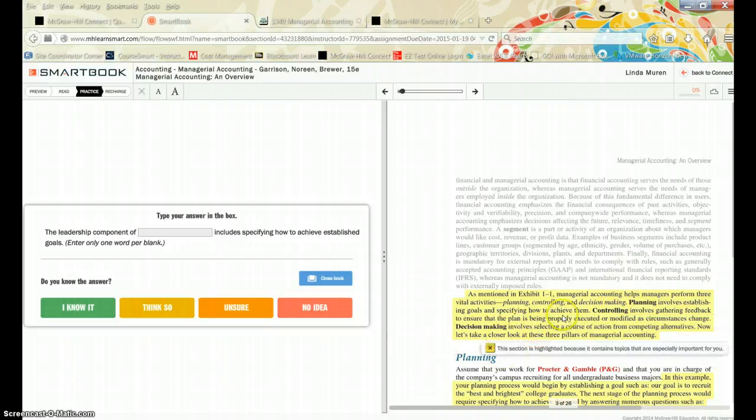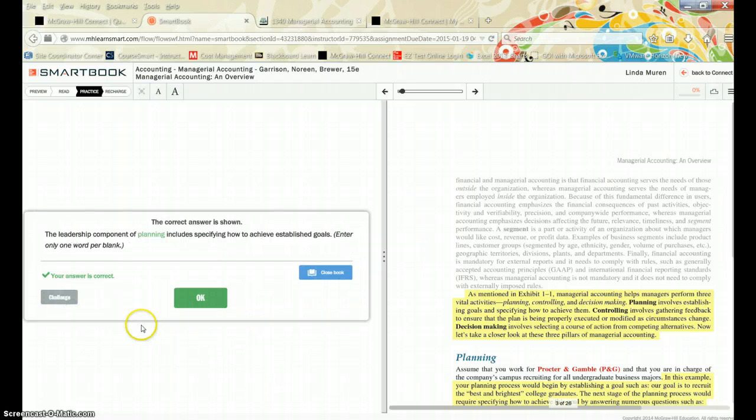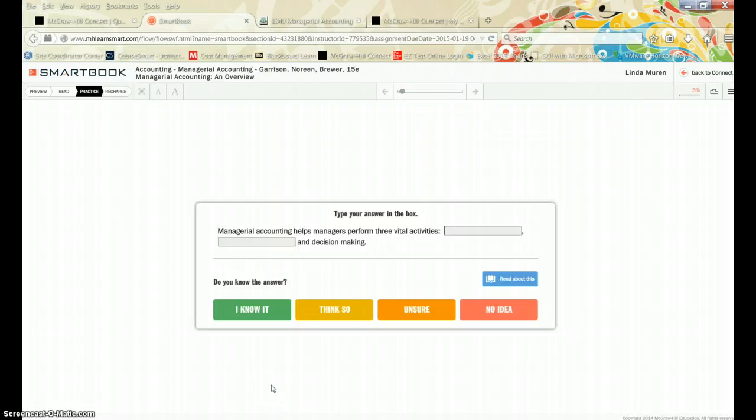Okay, so planning involves establishing goals and specifying how to achieve them. So of course I'm going to try that and put in planning, and then I'm going to say I know it, and it said I was right. As soon as I hit OK, it'll take me to the next question. And again, this is my procedure for the Smart Book. Once I finish, I want to go back to Connect, and I don't have to finish in one section. I could possibly break it up into multiple.